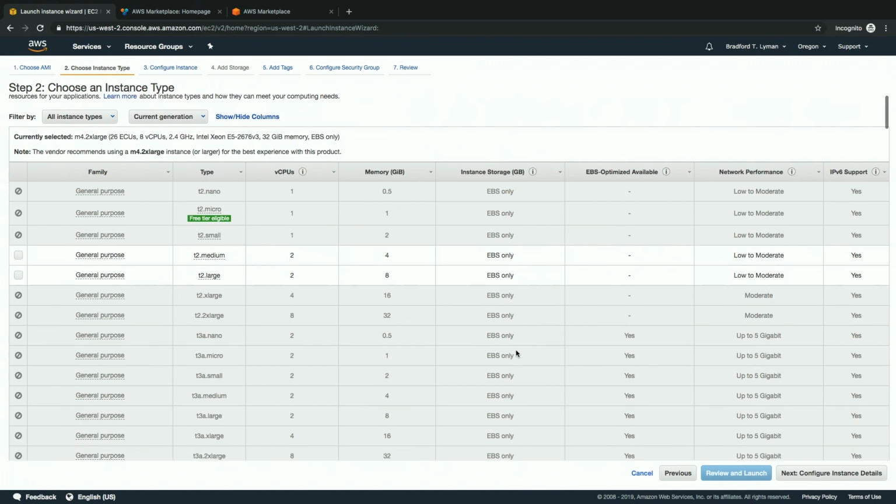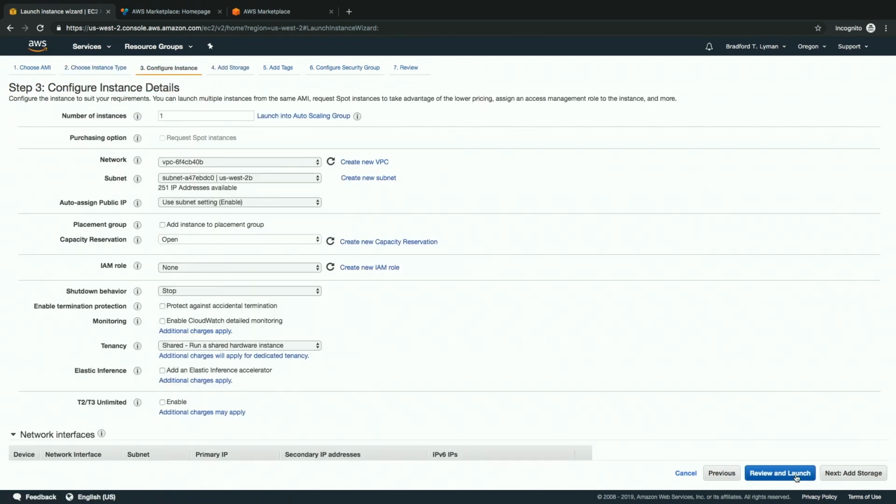From here, I can select a supported instance type. I can select the configurations I'd like to make. I can also select additional storage, tags, or what region I'd like to deploy that into. With just a few clicks, I can get that product up and running on AWS.